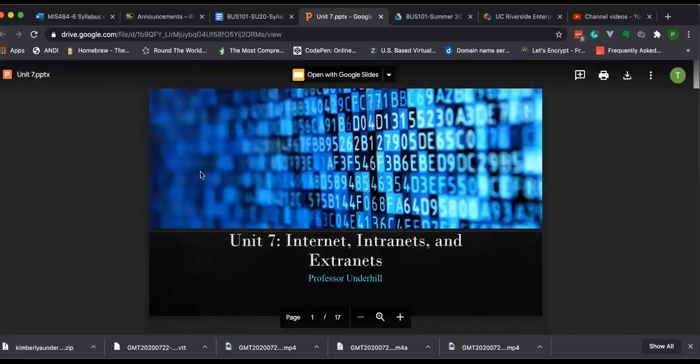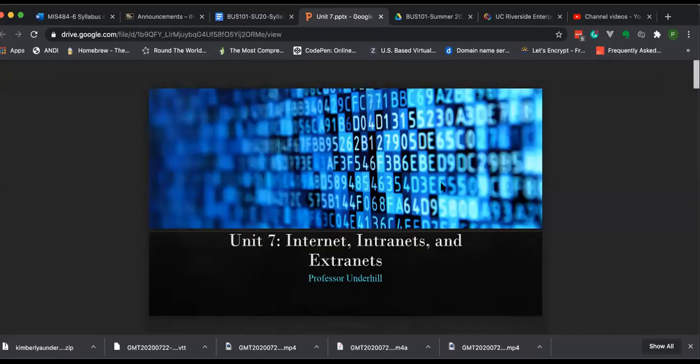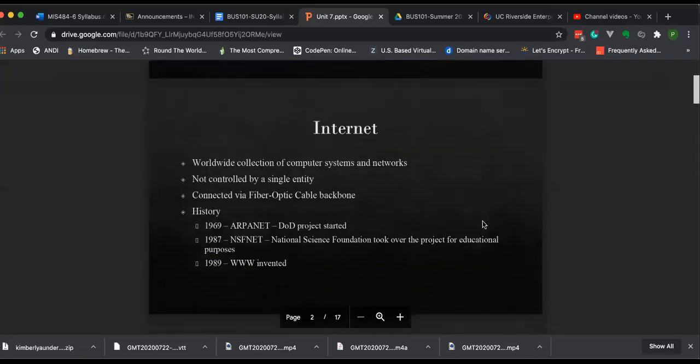All right, this is Unit 7, Internet, Intranets, and Extranets. So the internet is a worldwide collection of computer systems and networks. It's not controlled by a single entity, and it's connected via fiber optic cable backbone, which we talked about very briefly. I mentioned that some homes have it, some offices have it.